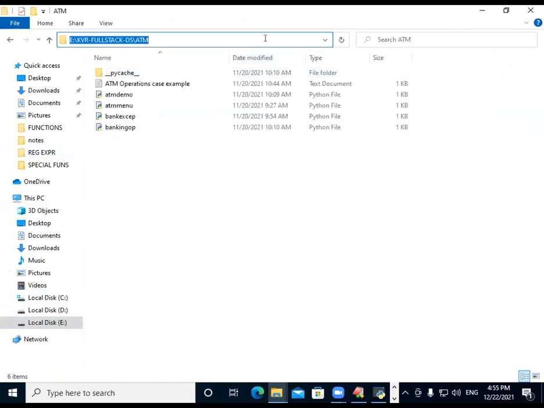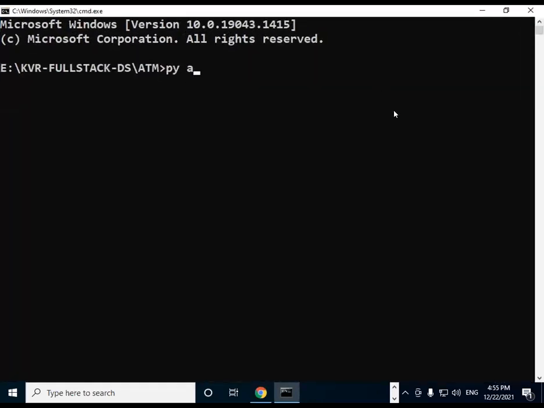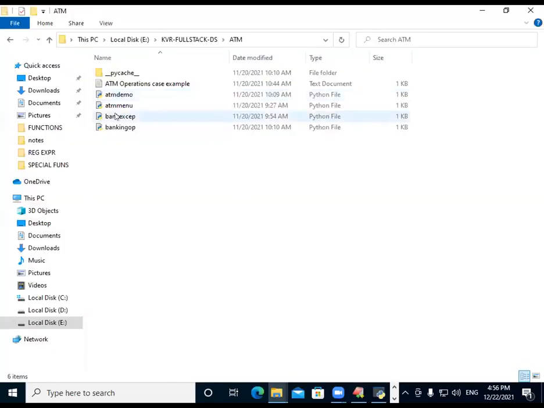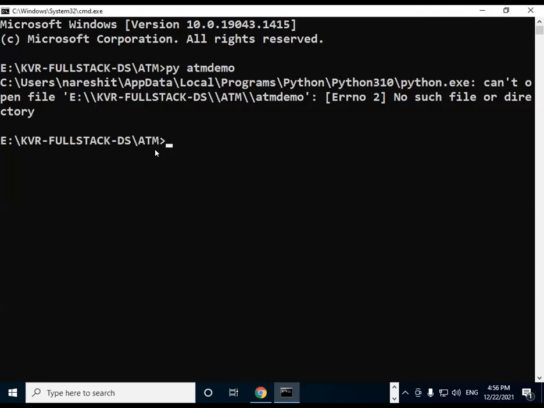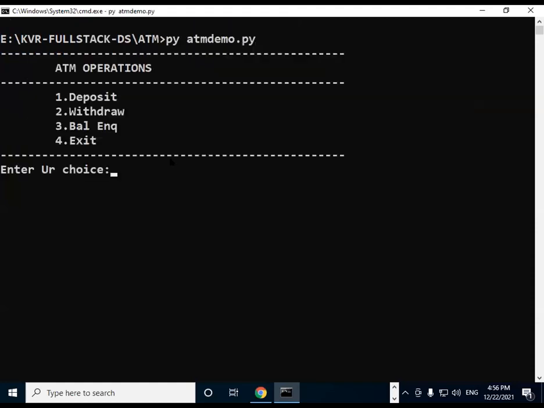Let's go to the CMD here. I will take it. See this PY ATM demo. What is my program name? ATM demo.py. See that it is giving some type of operations here. This you are going to do in my class, with a database, how to do it with MySQL, you are going to do it.